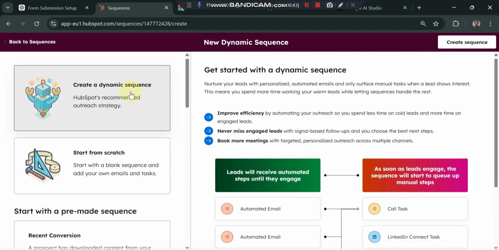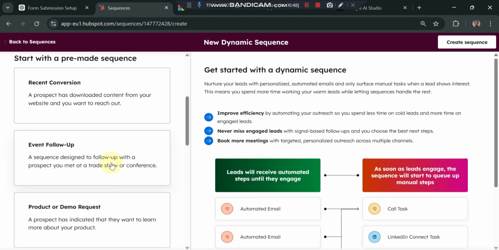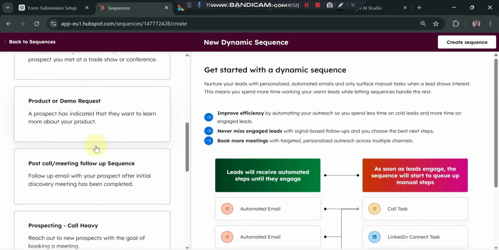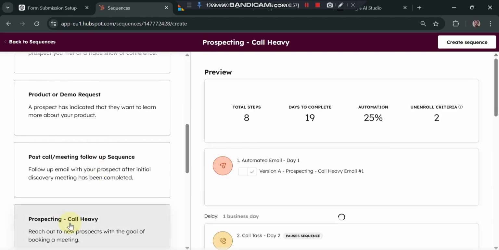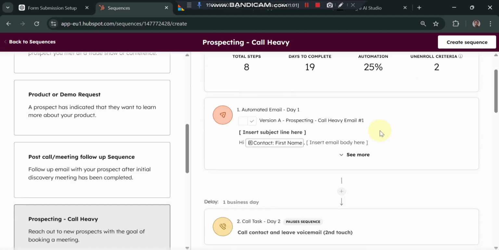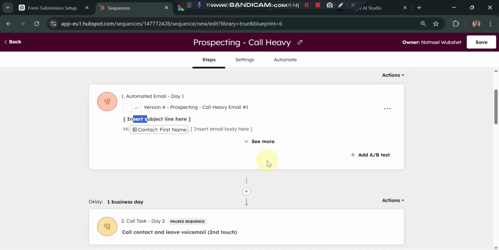You can choose to start from scratch or select a pre-made template, such as a recent conversion follow-up, product demo outreach, or other available options. For this example, select the Call-Heavy Prospecting template. You'll be able to preview details like the estimated completion time and total steps included. Click Create Sequence to begin using the template.